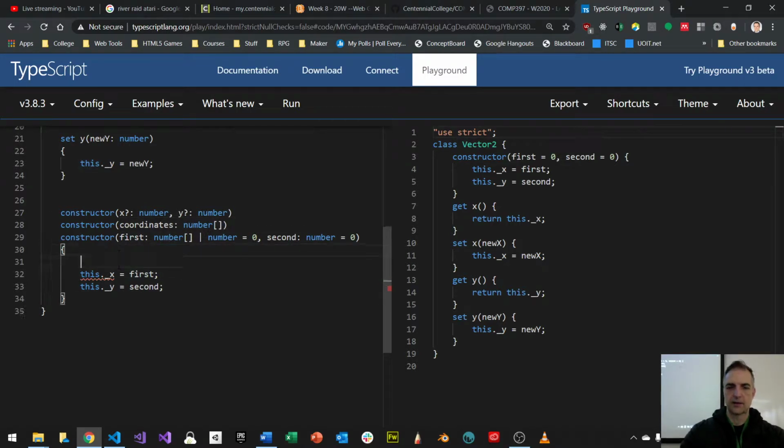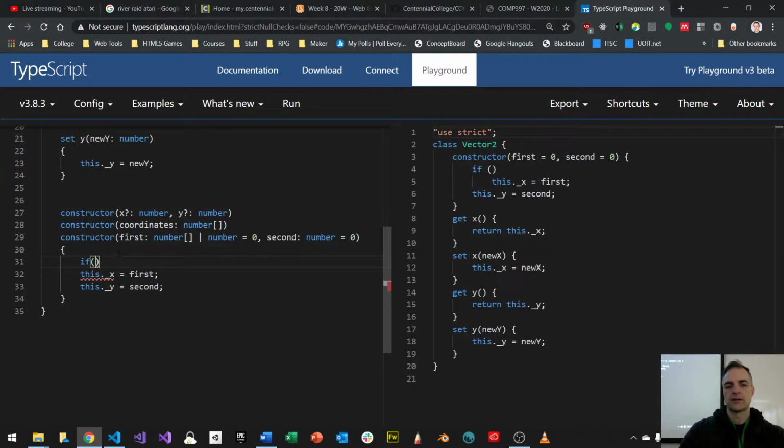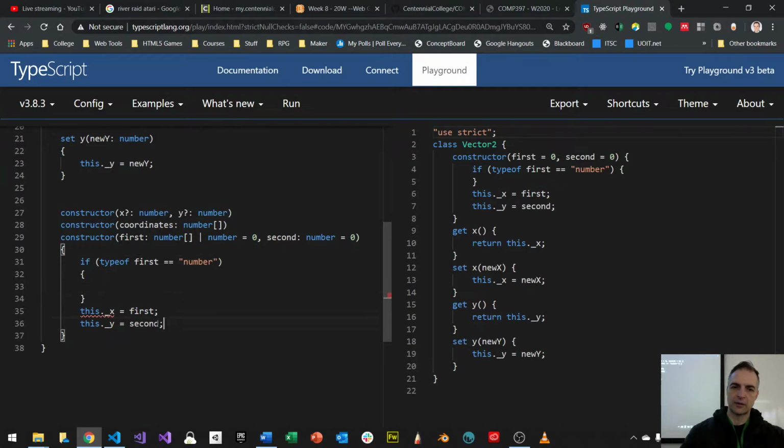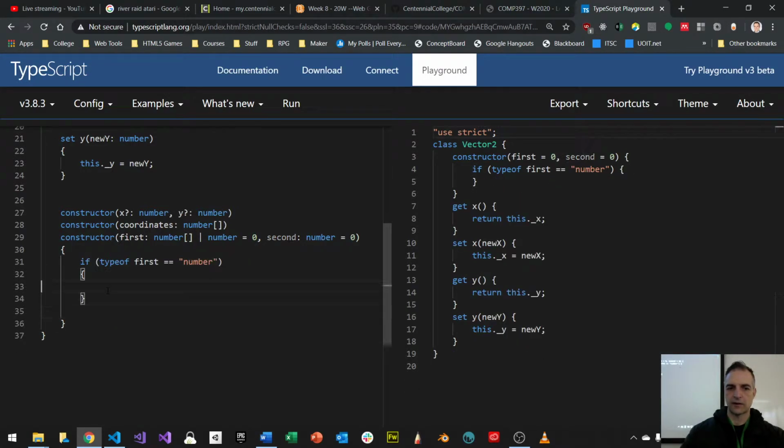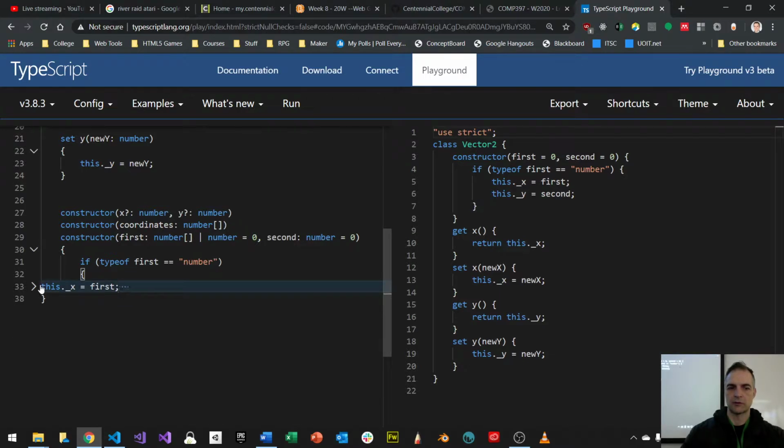We can say that, hey, if type of first is equal to number, right? If the type that I'm looking at is a number, then this is the thing we want to do. This is what we want to do when first is a number. How about, though, when first is not a number and when first is a number array? And we can do an explicit check.